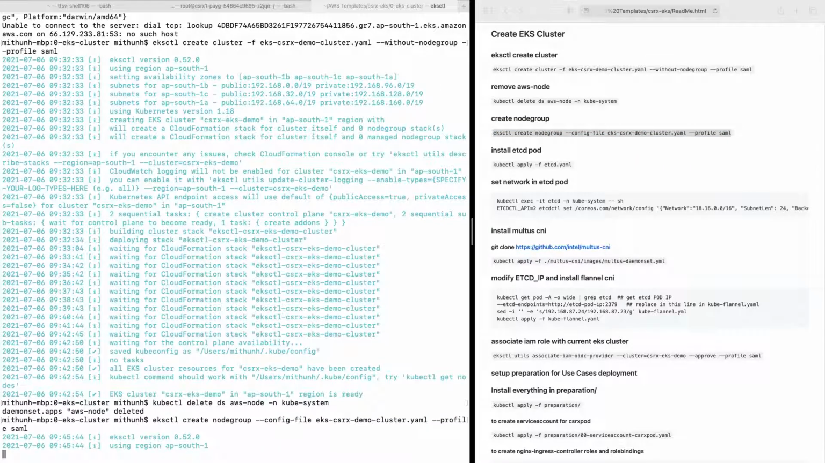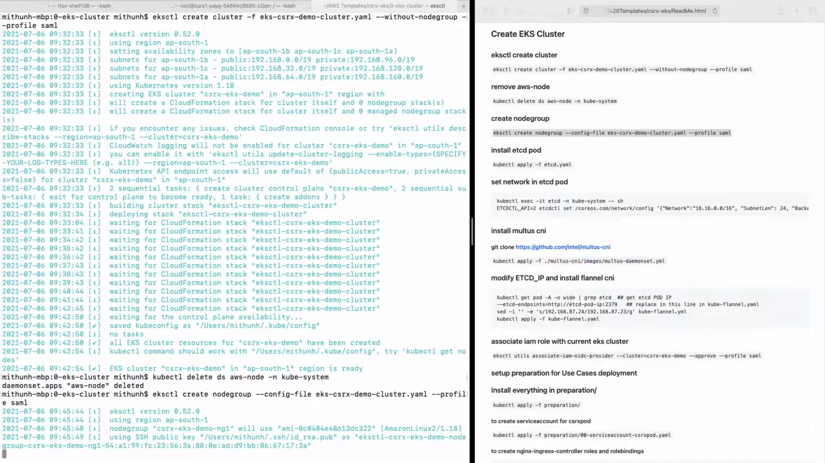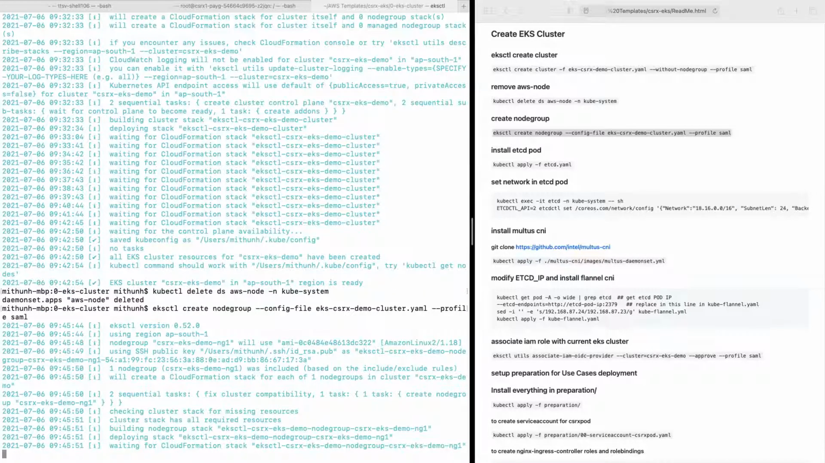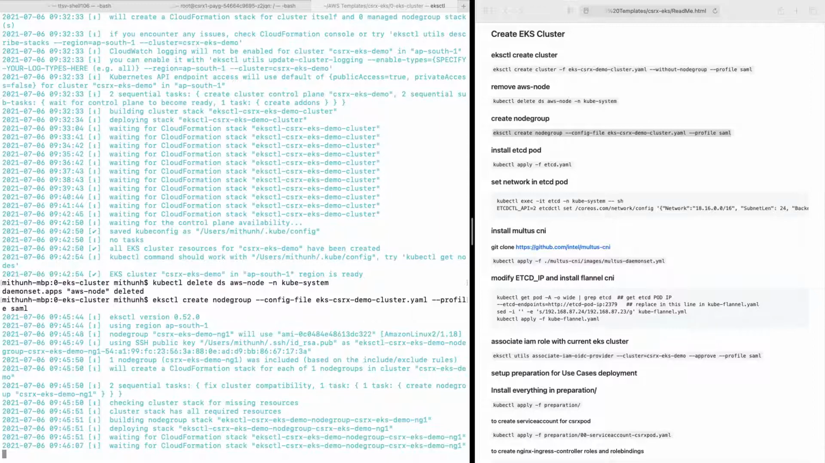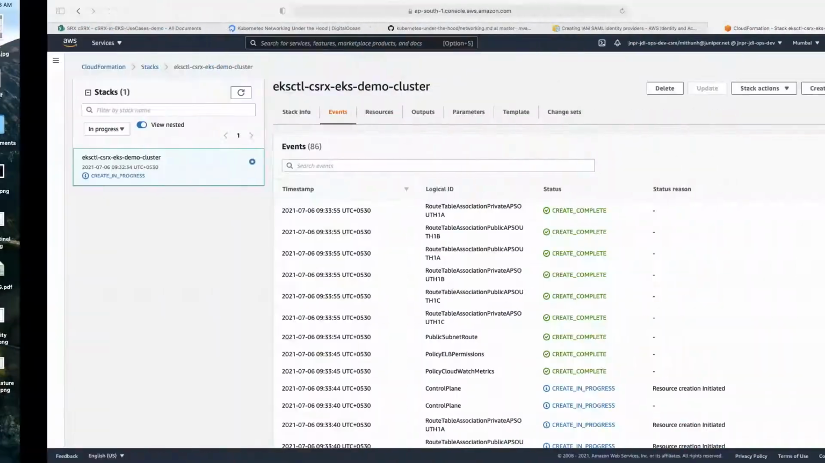Next, we create a node group with the parameters specified in the EKS cSRX demo cluster.yaml file. This YAML file is in the GitHub repo for the cSRX scripts deployment. It contains the EC2 instance type to be used among many other parameters. In this demo, we will be using the t3.medium EC2 instance for the worker nodes. This task also creates a CloudFormation template and typically takes at least 30 minutes.